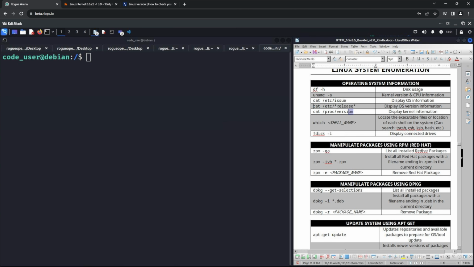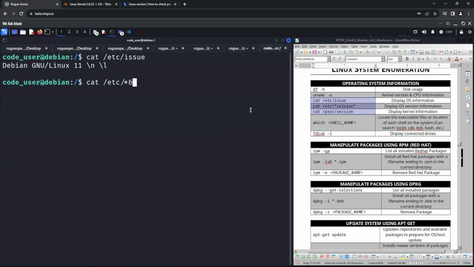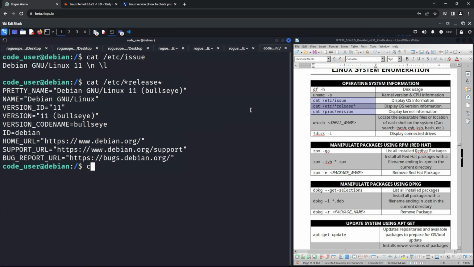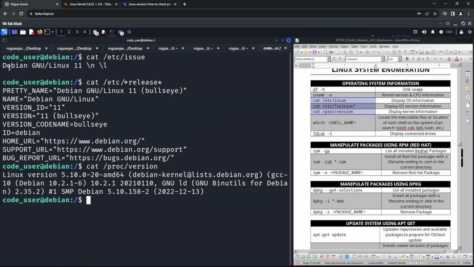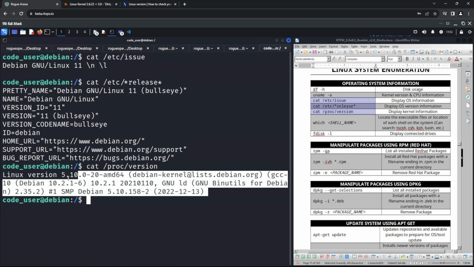Next up, we have 3 awesome OS enumeration commands. We'll cat all these out. cat /etc/issue, cat /etc/*release*, cat /proc/version. Just tons of helpful info. We know we're running Debian 11. A lot more OS information, some more kernel information at the bottom here. Basically, all these commands should give you all the info you need to know about that specific operating system version number. So then, like I mentioned, you can go to Google and enumerate some exploits.